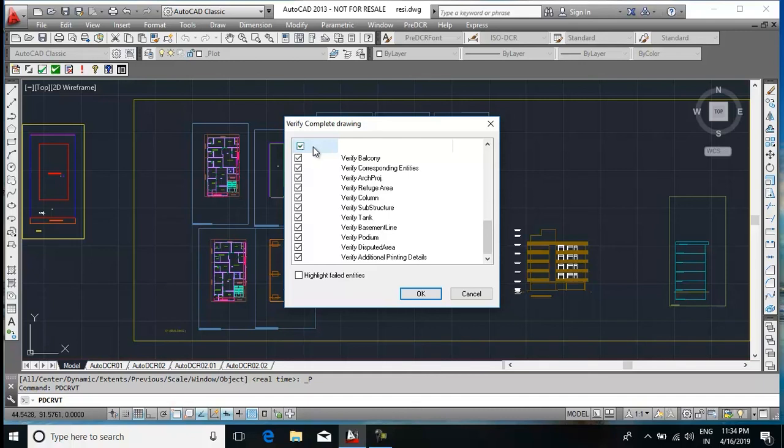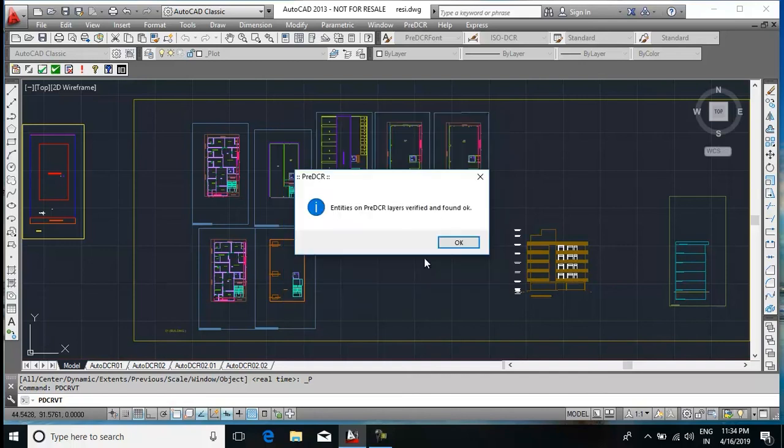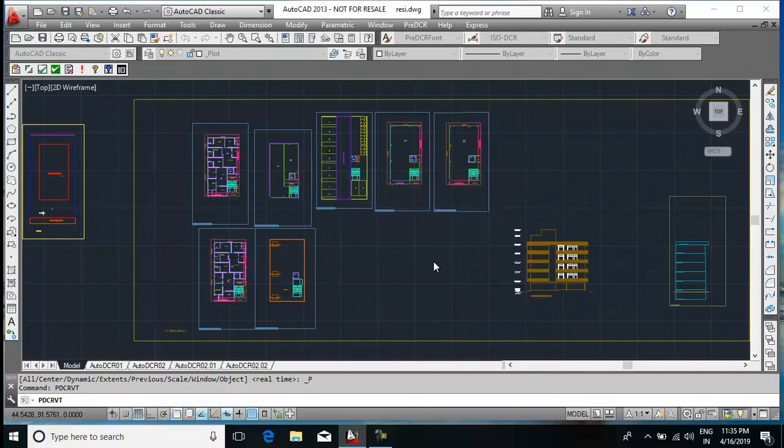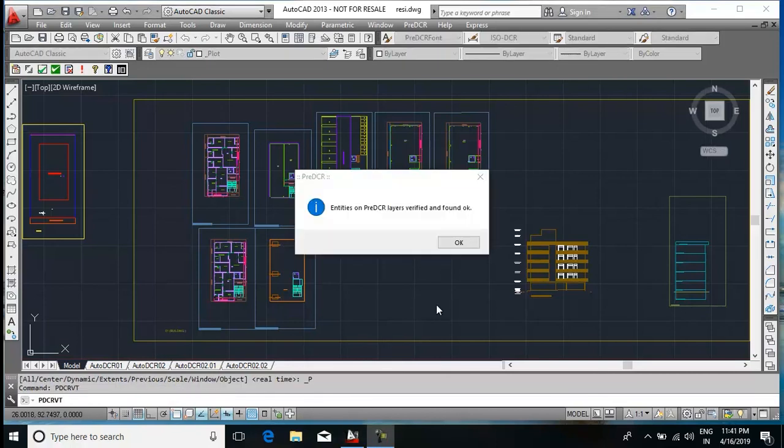In the Verify All drawing dialog, you can select the building objects to be checked. To view the result, press OK. System will show the message saying entities on PreDCR layers verified and found OK. Click OK. This message implies that the drawing is as per AutoDCR requirements.